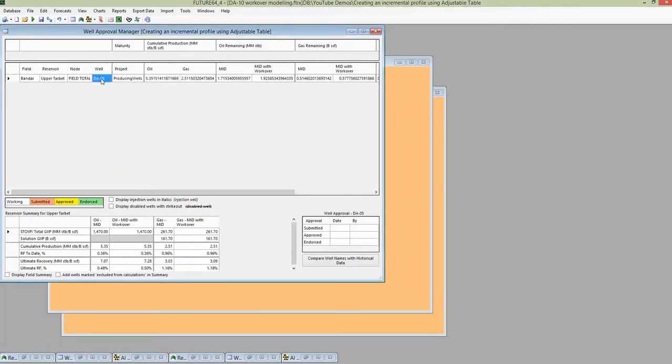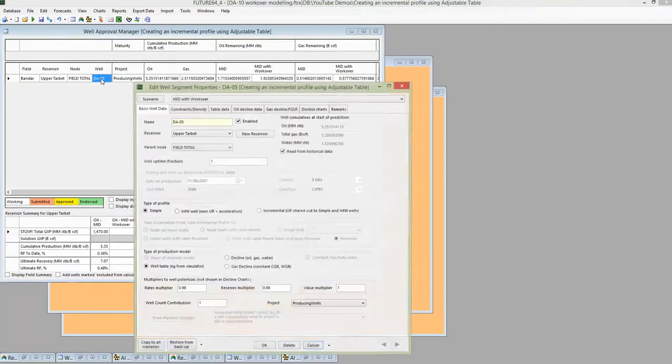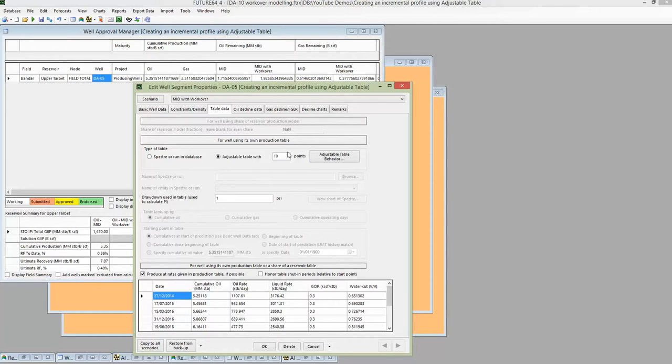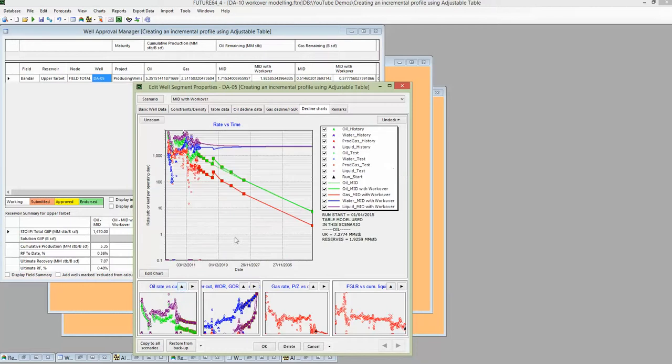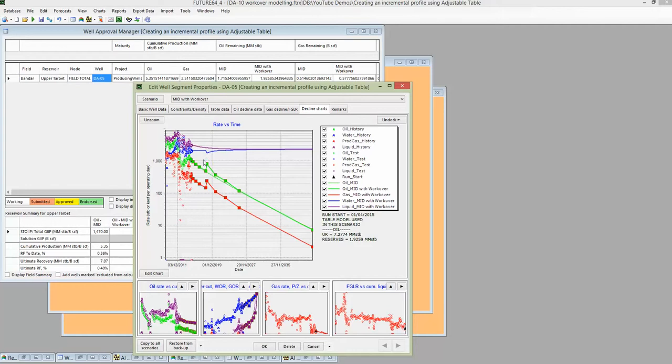So now we've got two separate potentials. And here, for the mid with workover, we said we're going to use an adjustable table with quite a few points, and then on the decline side we've moved the points around so that we've got the change in relationship that we expect.